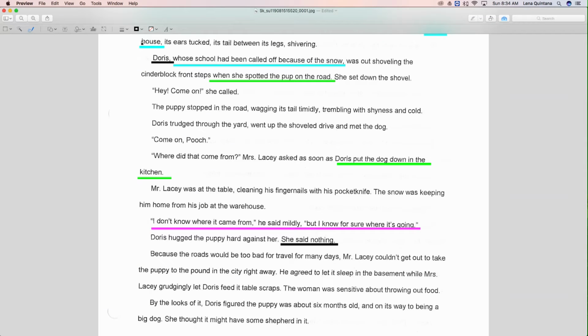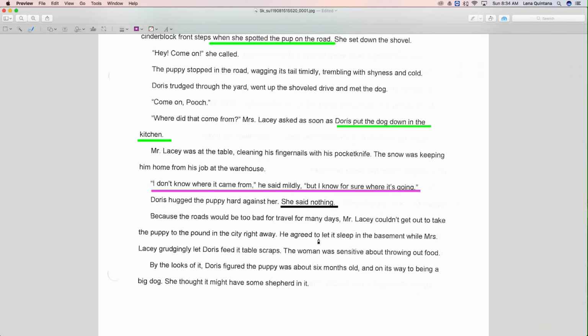Okay, so we are going to change back to our pink because Mrs. Lacey grudgingly let Doris feed it table scraps. So that means they didn't even really want to feed the dog. Not because they wanted to be rude to the dog, of course. They didn't want to keep the dog at all. So they grudgingly let Doris feed it table scraps. It sounds to me like they didn't have a whole lot of food to go around for the family in the first place, and now the mom didn't want to throw any food out, of course.